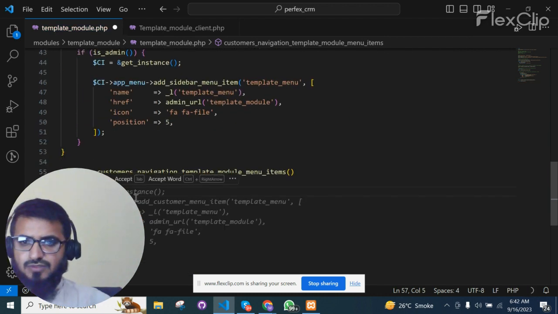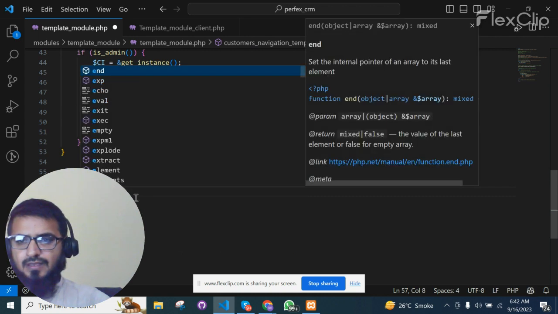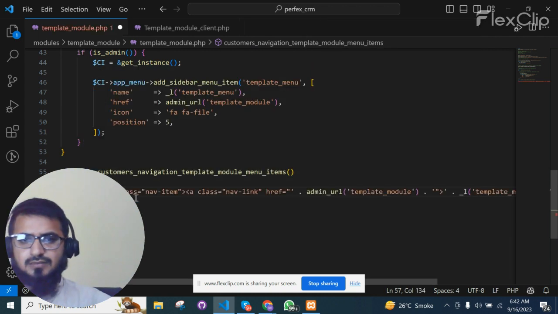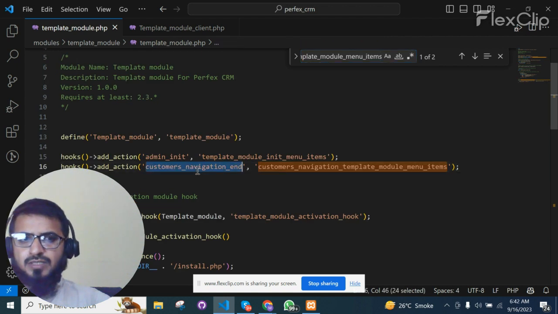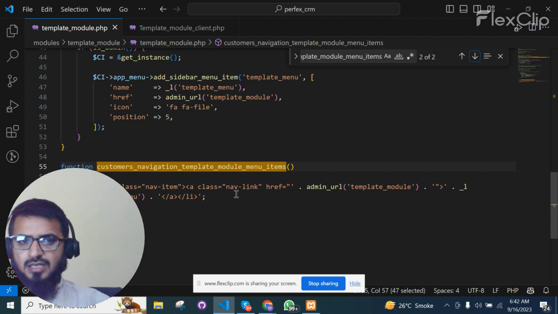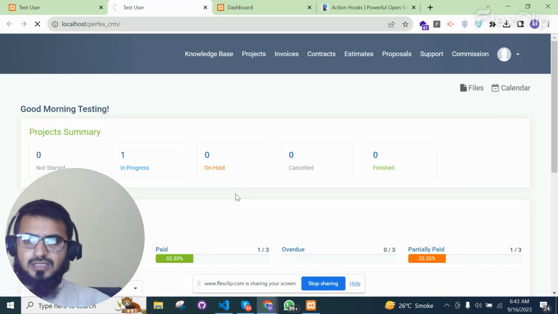So this is the function. I guess this hook will be triggered when all of the navigation menu items are listed on the customer side. So after all of the existing menus, we can add our custom menu on the customer side as well. So let's see what happens on the customer side now. I'm just going to reload, and it seems it's there.